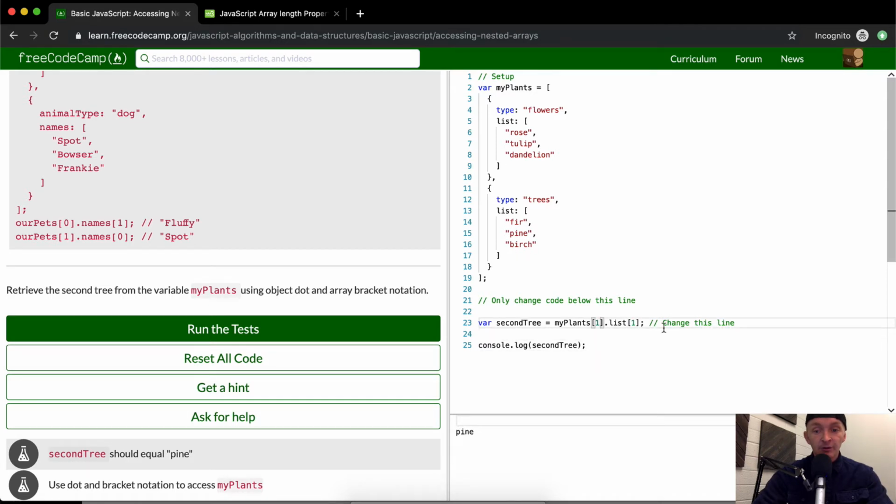And so if we were trying to find the second rose, we could just do a 0 here, and then we're getting the flower types. But we want the trees and the pine. So it should work now. If we run the tests, I think they'll pass.